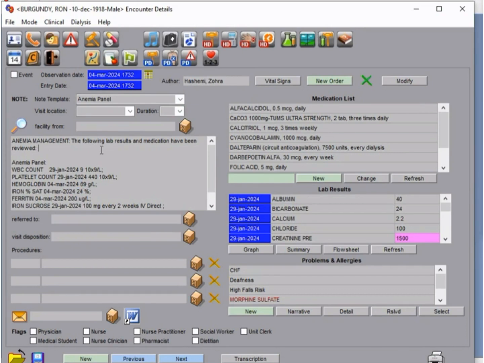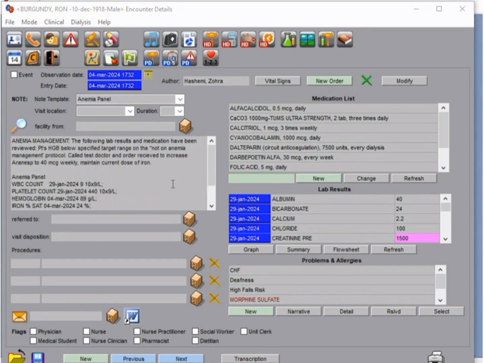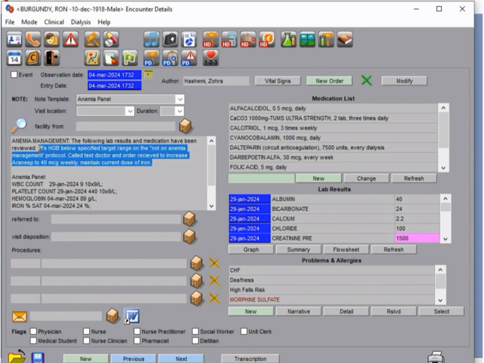And now we can add a comment here describing what we know so far and the fact that we contacted the prescriber and what changes we were instructed to make to the patient's medications. So we left a comment here that says the patient's hemoglobin is below the specified target range on the Not on Anemia Management protocol. We called the test doctor and the order was received to increase Aranesp to 40 micrograms weekly and maintain the current dose of iron.